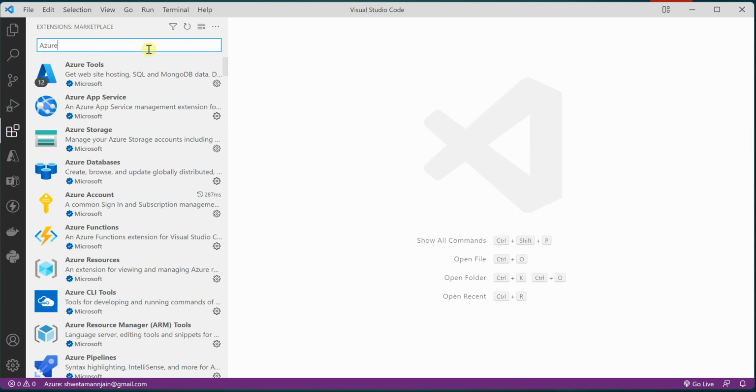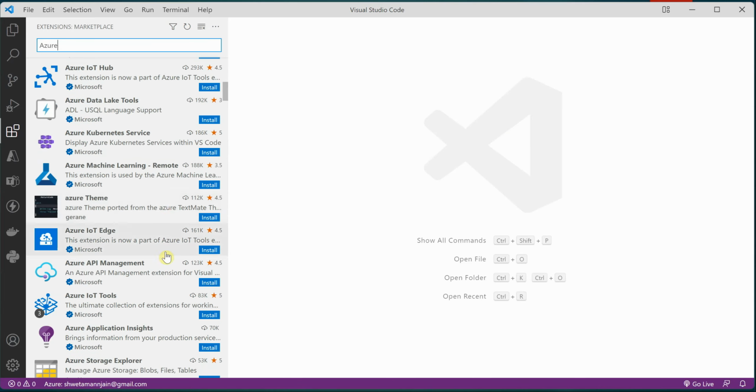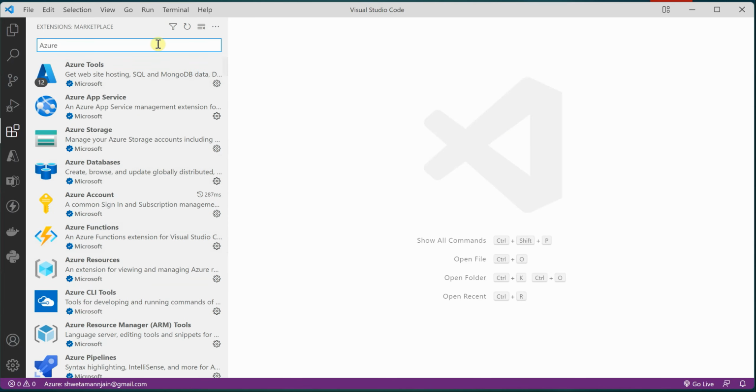So let's go to VS Code, and here if you type Azure, you will see there are a bunch of extensions available. It's a huge list. Now, which one is my priority or my preference? That's what I'm going to talk about today.